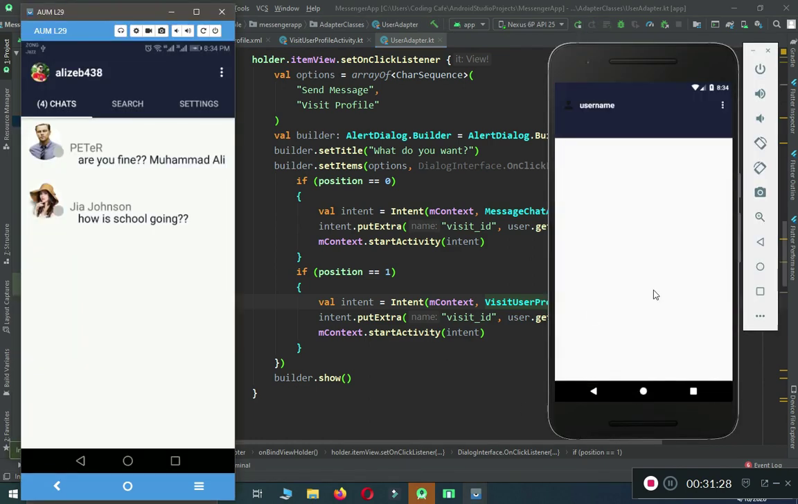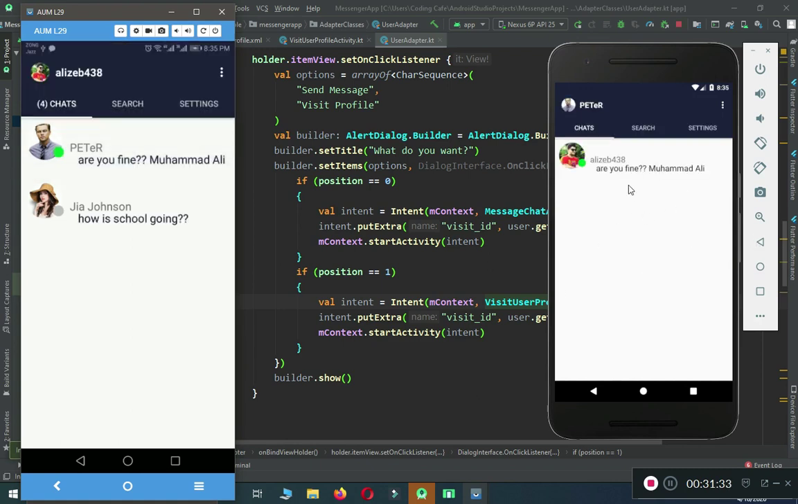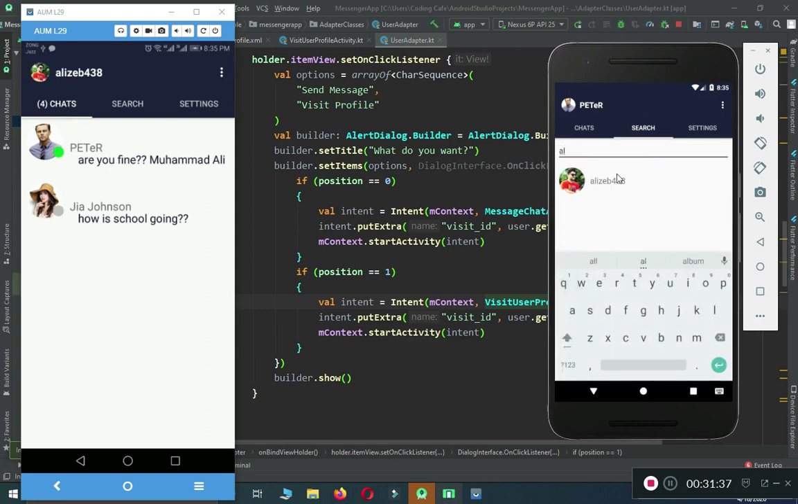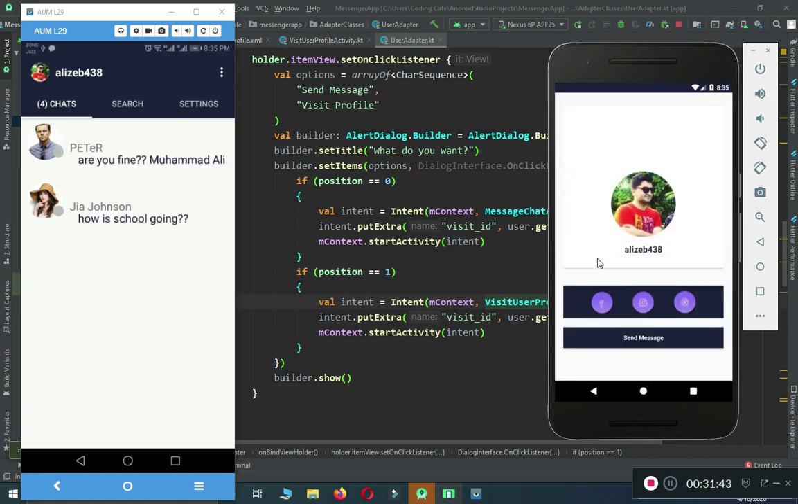So the app is running now successfully. Here you can see it. Now let's just come here and search for this user from Peter phone. Let's click on visit profile, and here we go. Here you can see it.